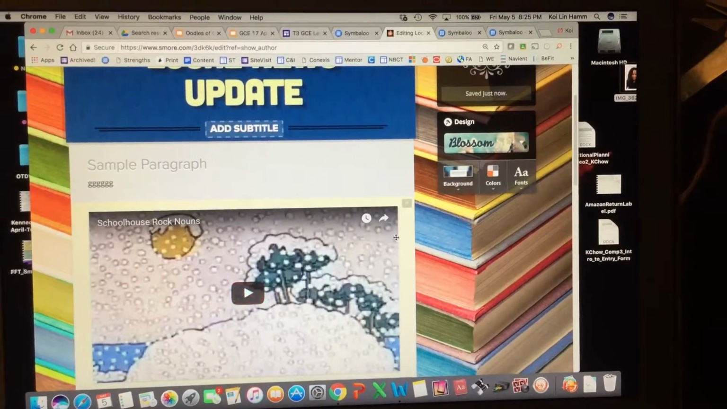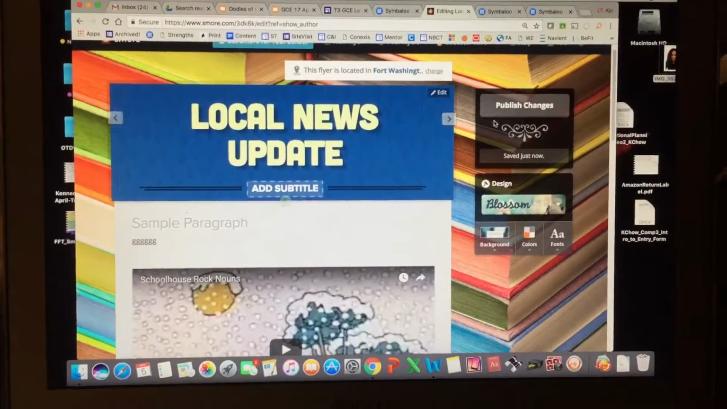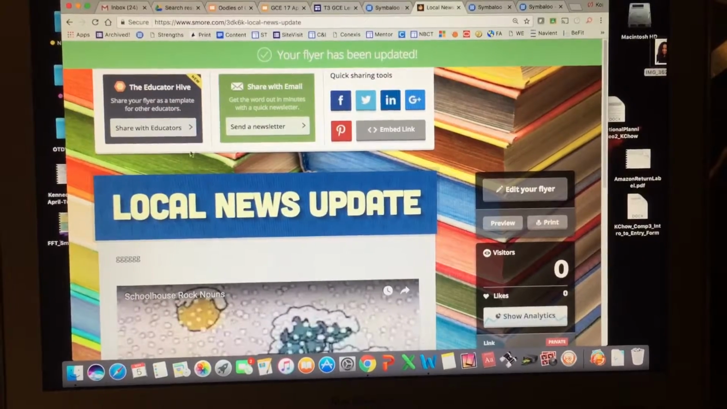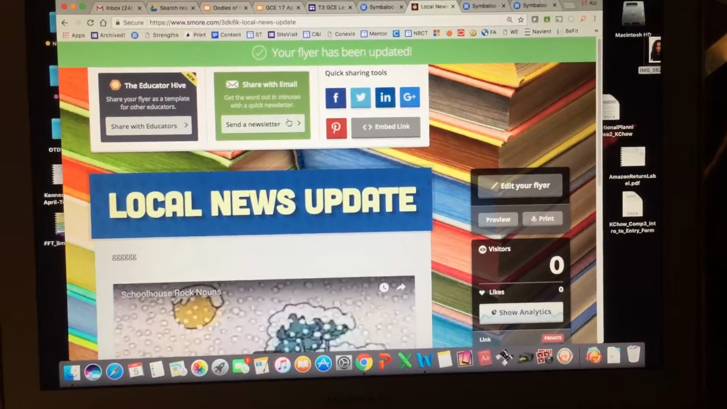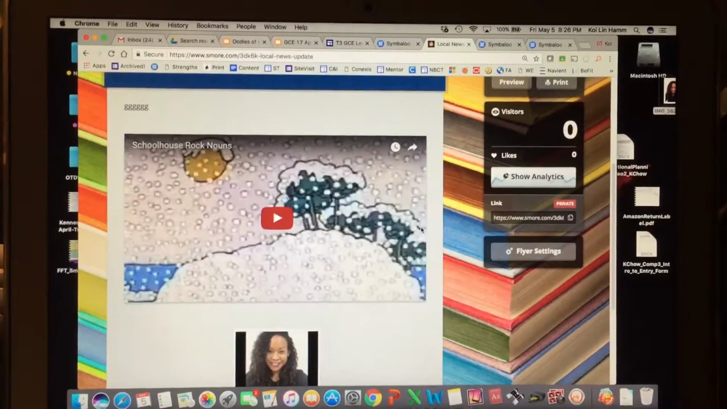And let's just do the books. And then once you're finished making your Smore, you can hit publish. And you can share it via email, or you can use one of these options right here. And that is my tutorial for Smore.